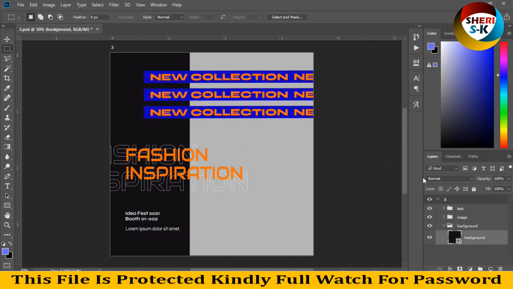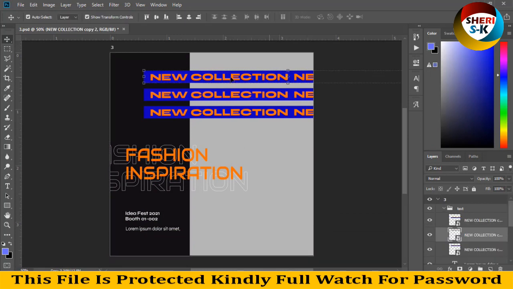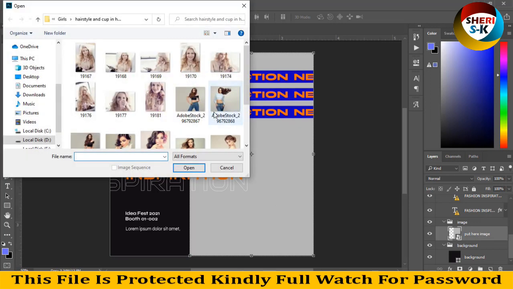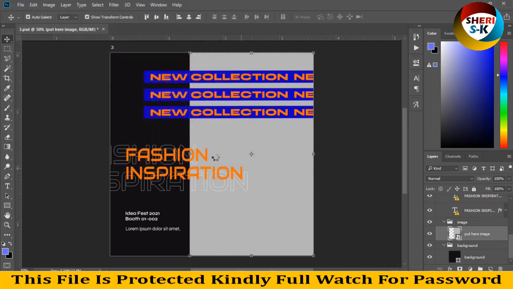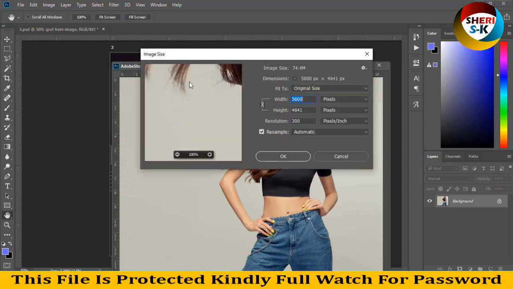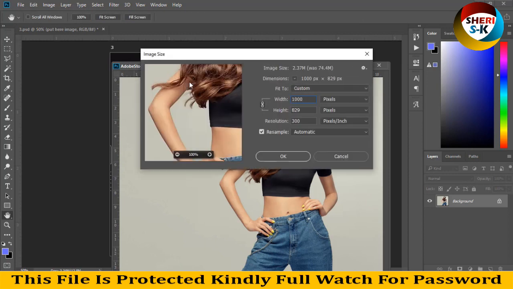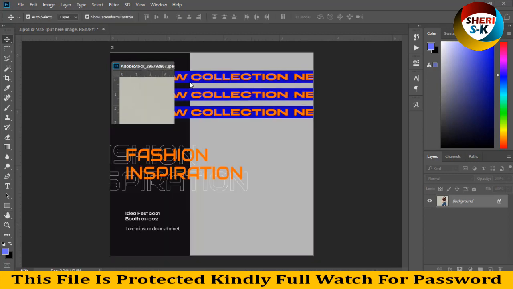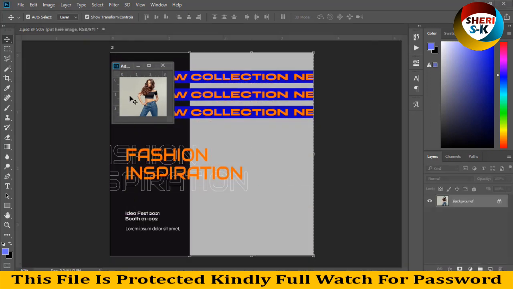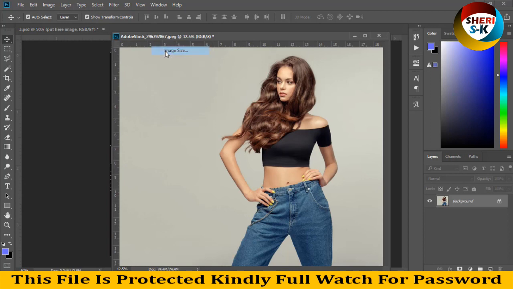So here is text, and here is photos. Put your image here. So we import the image like this. I know this file is in high definition, resolution convert in 1000, then drag there. 3000.